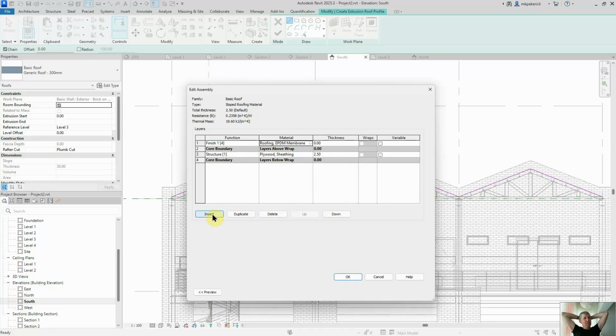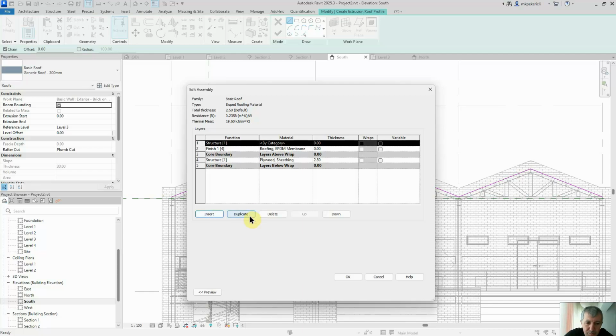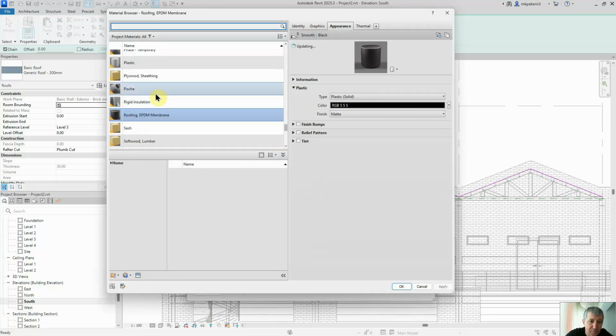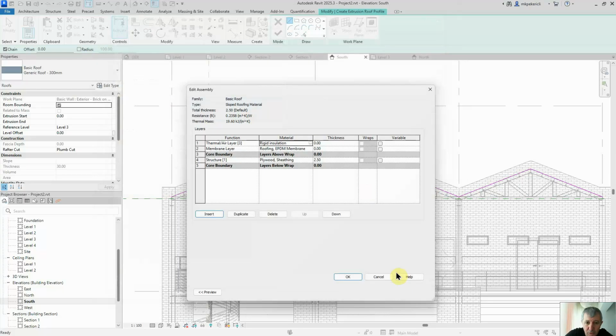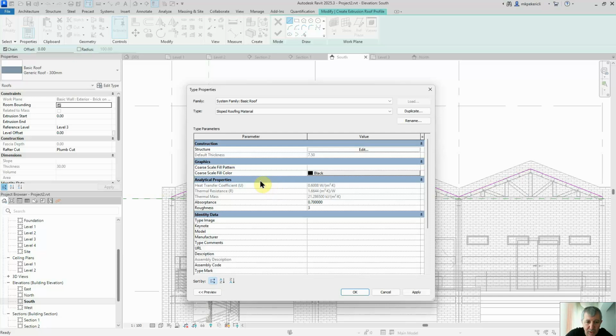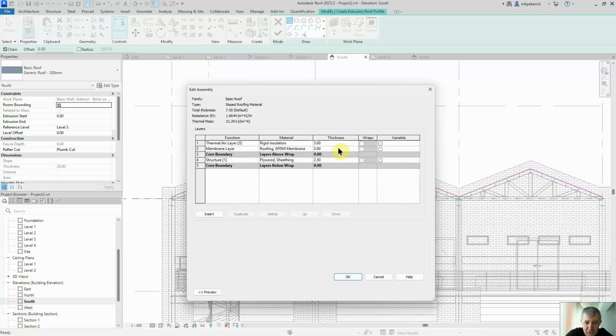We have sheeting, we have membrane, thermal insulation. Am I right? Insert. By the way, this is not finish. This is thermal air layer. Oh, this is membrane, I'm sorry, membrane layer. Thermal air layer should be rigid insulation. Yeah. Click OK. Thickness should be 5 centimeters. Let's say OK. Let's continue. What else?